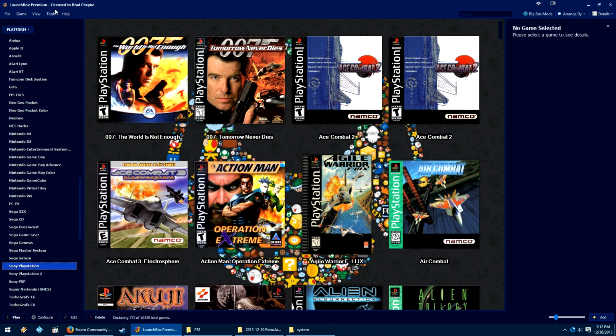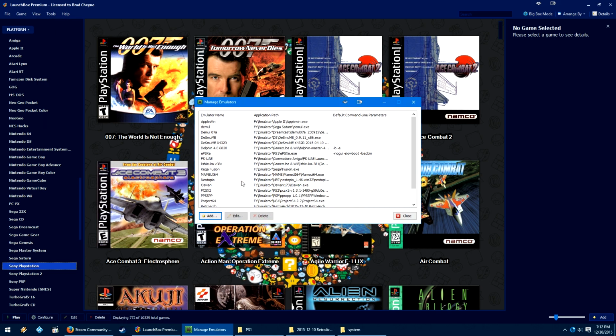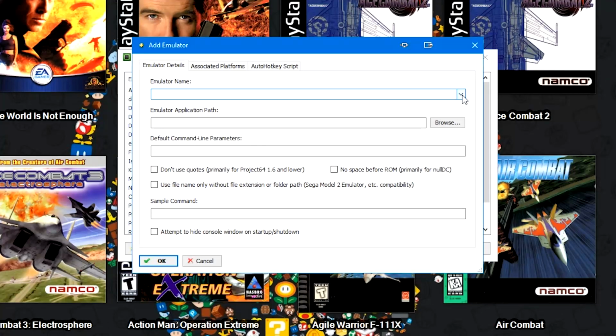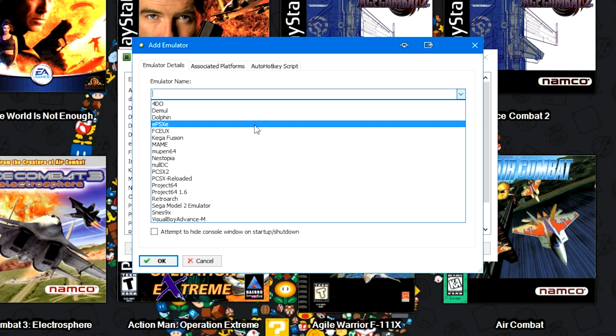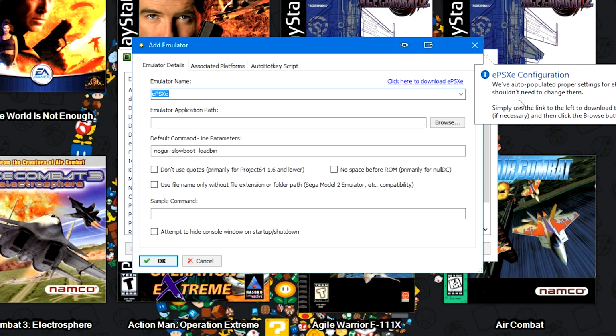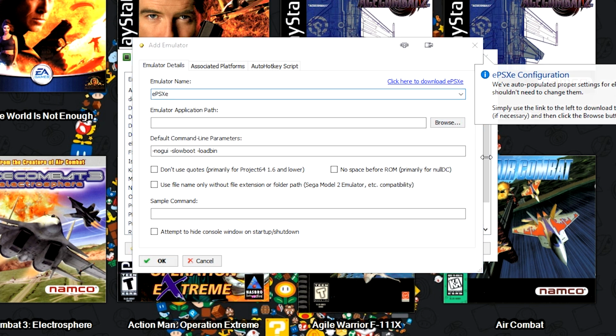Okay, first things first, let's set up an emulator in LaunchBox. So, go to Tools, Manage Emulators. You'll click Add. You'll either input your emulator name or select it from this drop-down box. For demonstration purposes, I'm going to go ahead and pick ePSXe. And then it's going to tell you we've populated the proper settings for ePSXe. You shouldn't need to change them. And then you can click here to download ePSXe if you need to download the emulator.